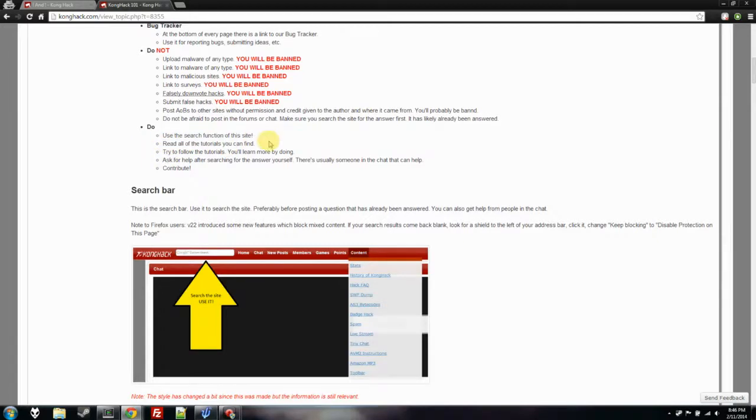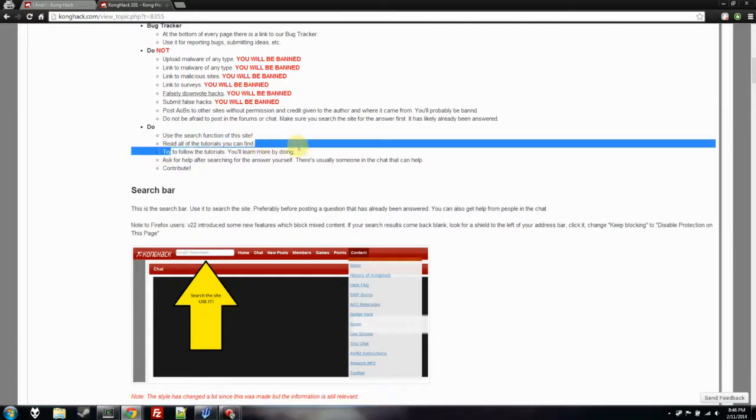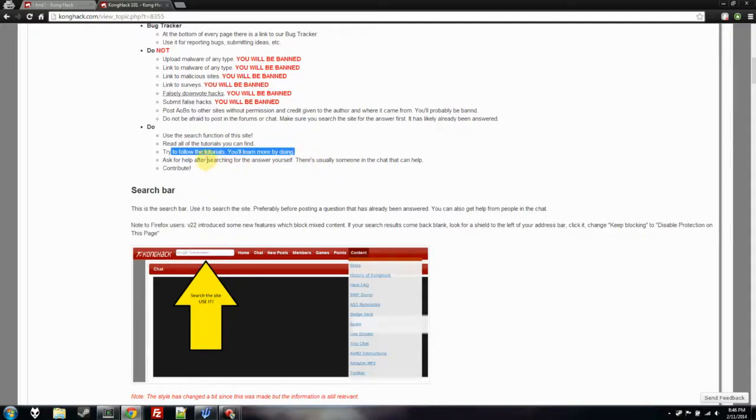Do use the search functions. Do read all the tutorials you can find. Do try to follow the tutorials. You will learn a lot by doing them. Ask for help. If you can't figure it out, if you don't know, ask for help. Don't be a douchebag and say, hey, I just turned my computer on and I don't know how to do this. Yeah, we don't care.